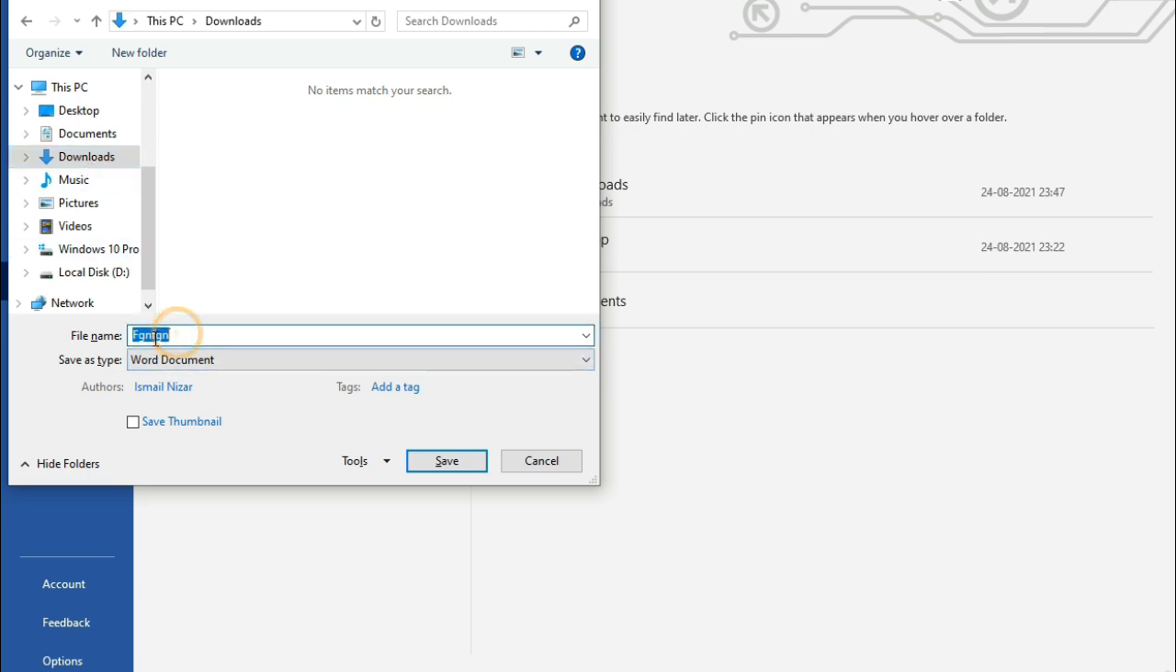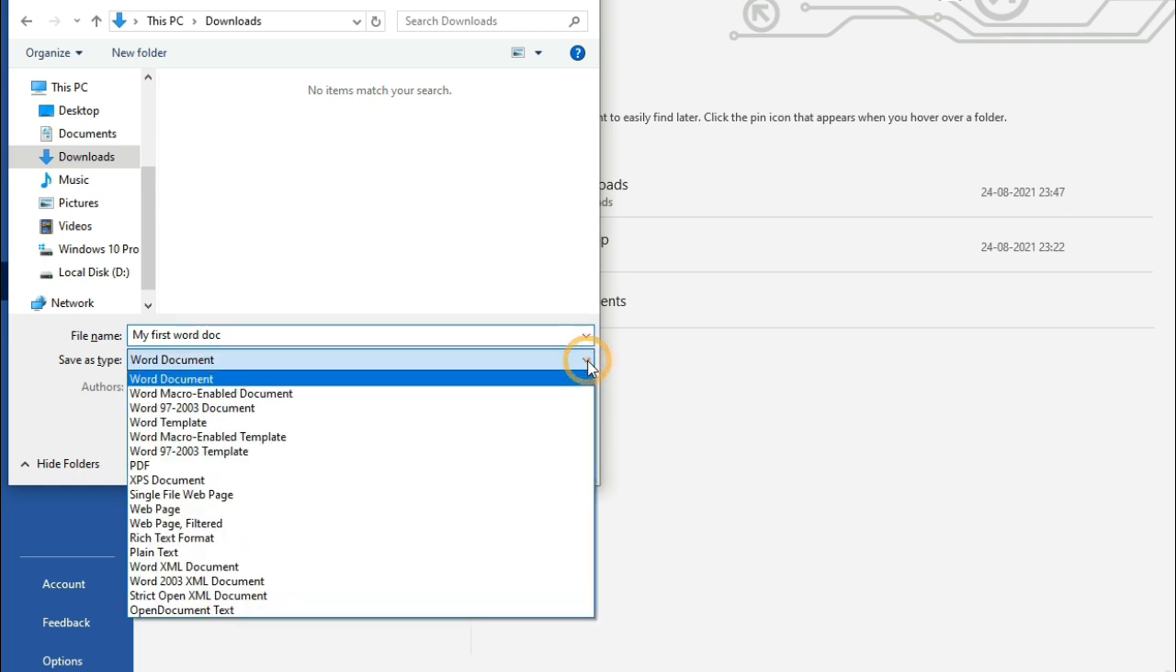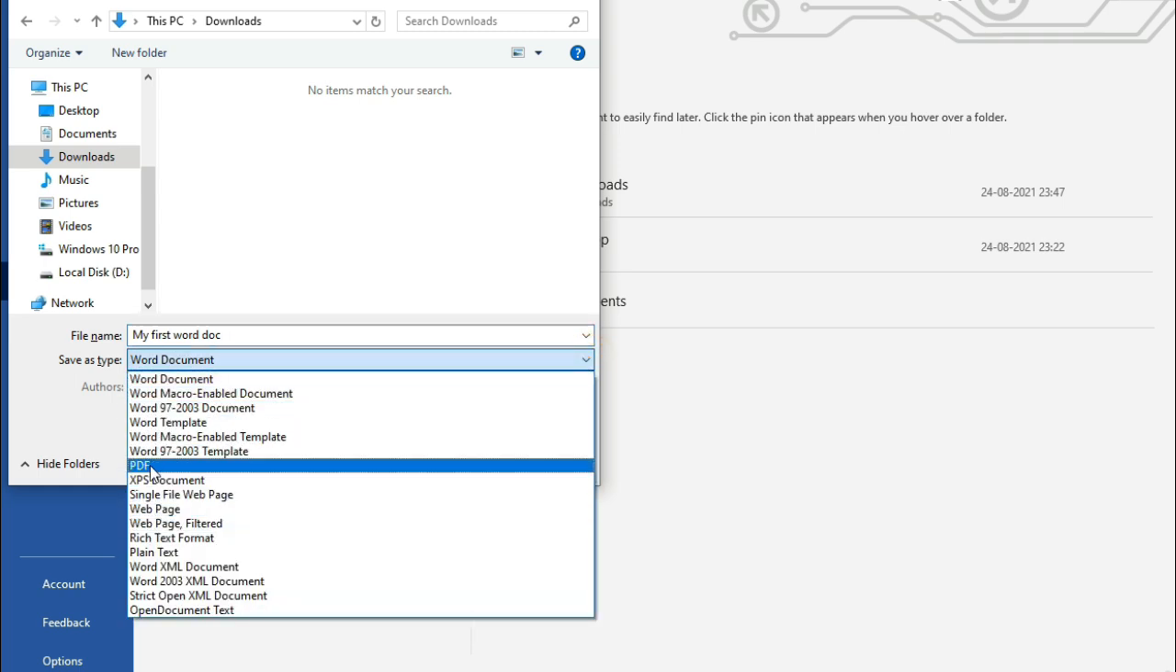And then let's change the name, for example, my first Word document, okay? And then here, save as type, we have here Word document. Let's select the PDF format, okay?